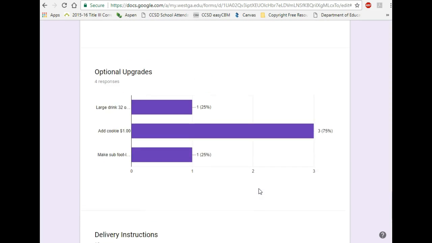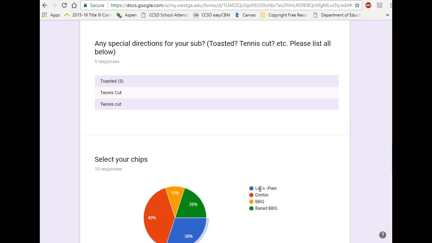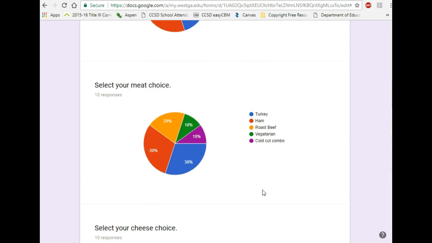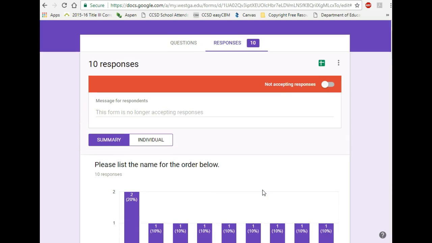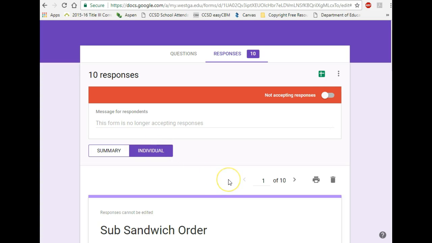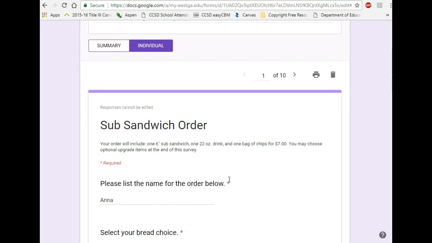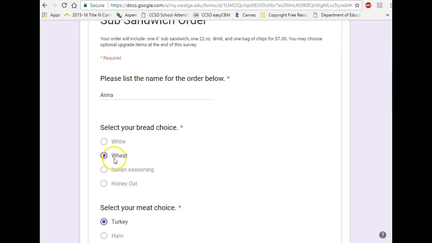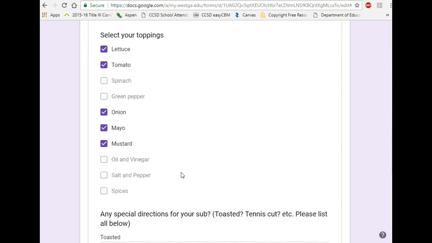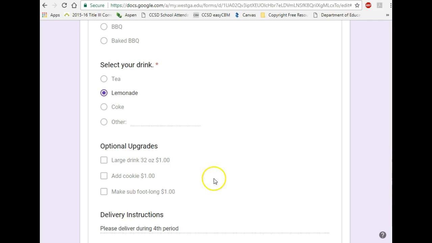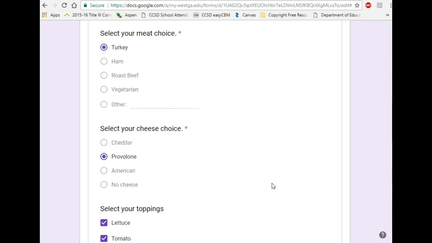So let's scroll back up to the top and see, instead of the summary, since this is going to be specific per individual, we're going to click on our individual responses here. Okay, so now we can see the person's name and exactly what they ordered and how they ordered it here. Now we can do one of 2 things.